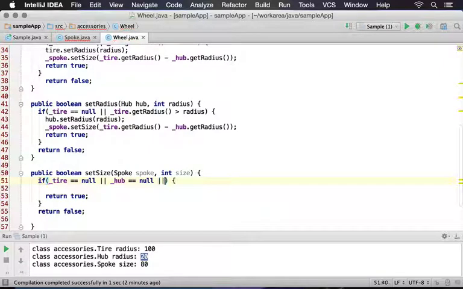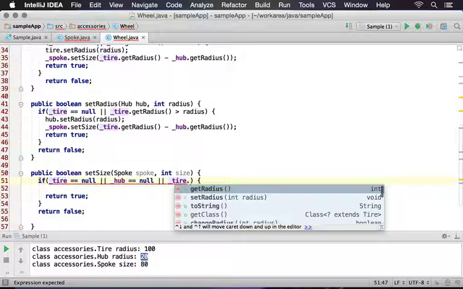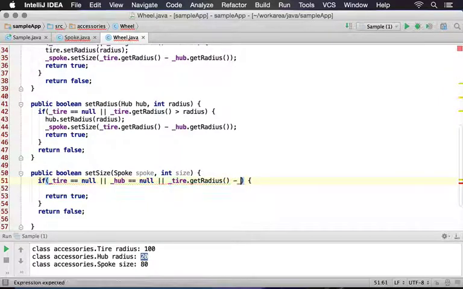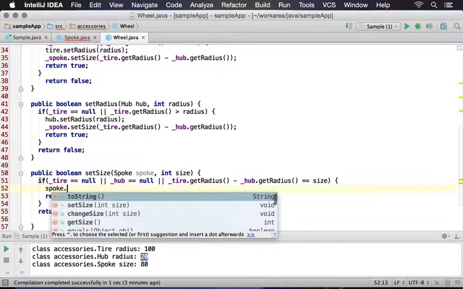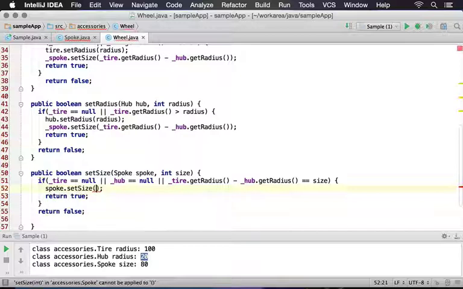so that's okay too. Or then I can say if the set size, so it's got to be within the range, so I'm going to say tire dot, in this particular case, the radius minus the hub dot radius, and if it is equal to the size, then it's perfectly okay to change the size. So I'm going to say spoke dot set size, and that's going to be the size value given to us. Otherwise, do not change the value of this. So far so good. We are setting the size based on these values.